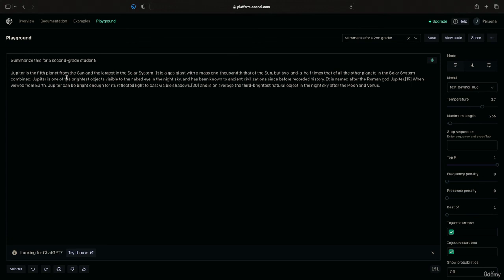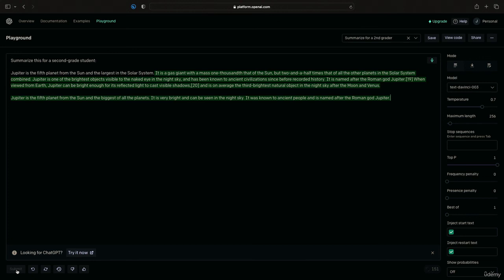So if we have our question here about Jupiter, it's the 5th planet from the sun and the largest in the solar system. We have all the details here. If we hit submit, it's then going to balance this out in a much more digestible version that's much less dense and easier to understand.